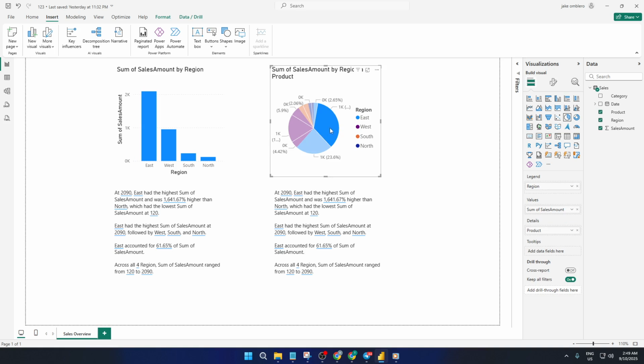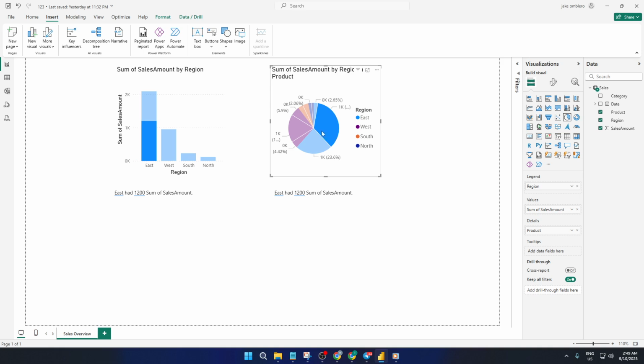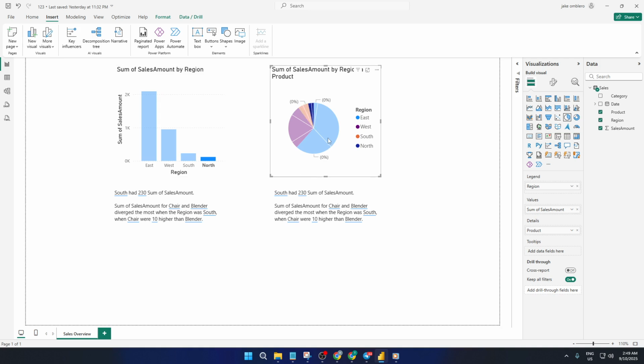How cool is that? Take a moment to read through the generated text. Don't worry if it sounds a bit too technical or you want to emphasize a particular point. You can always tweak the narrative manually. This flexibility means you're in control, but the heavy lifting is already done for you. So that's it, using AI in Power BI to generate smart, dynamic narratives that make your dashboards come alive.